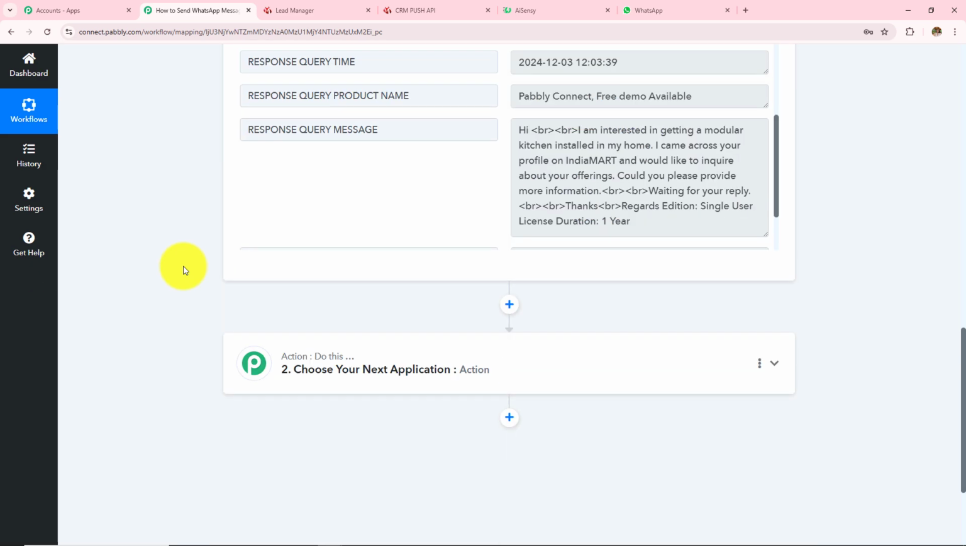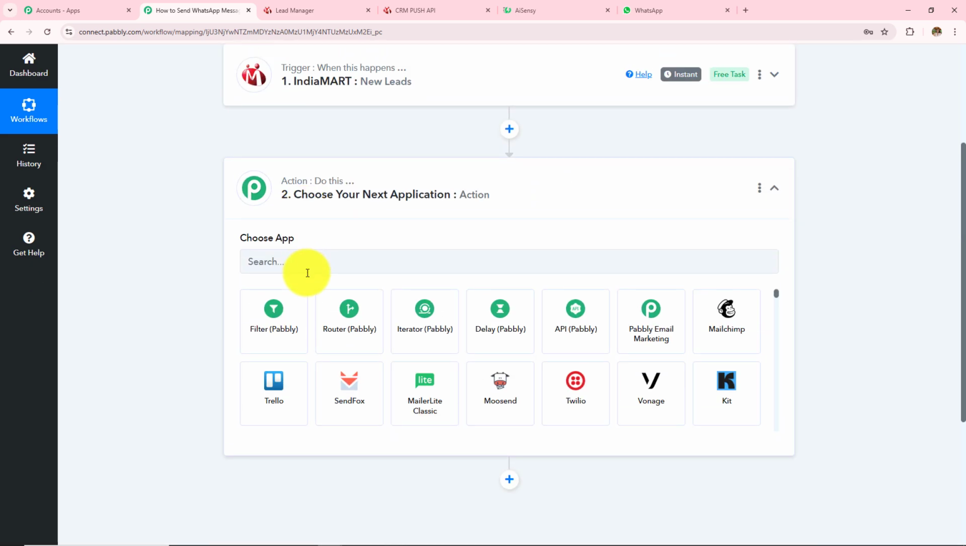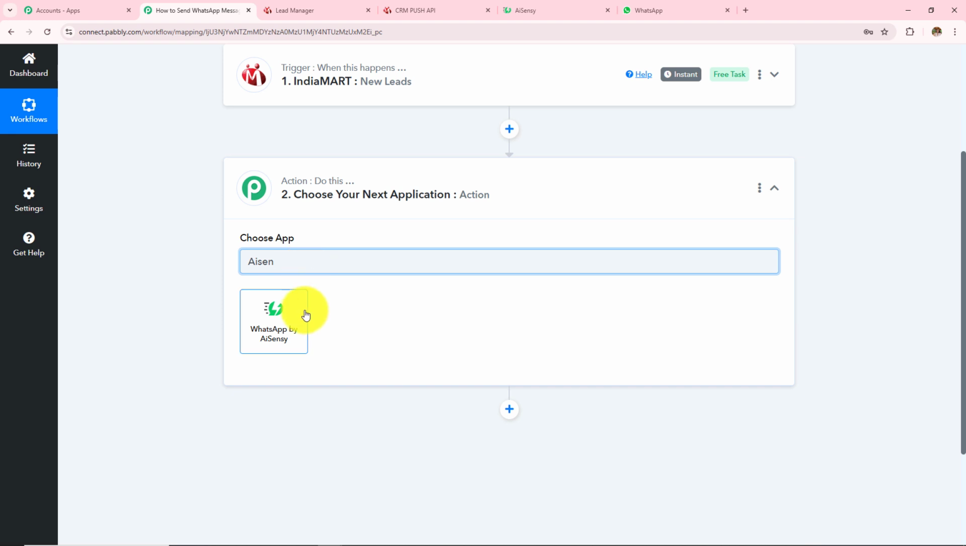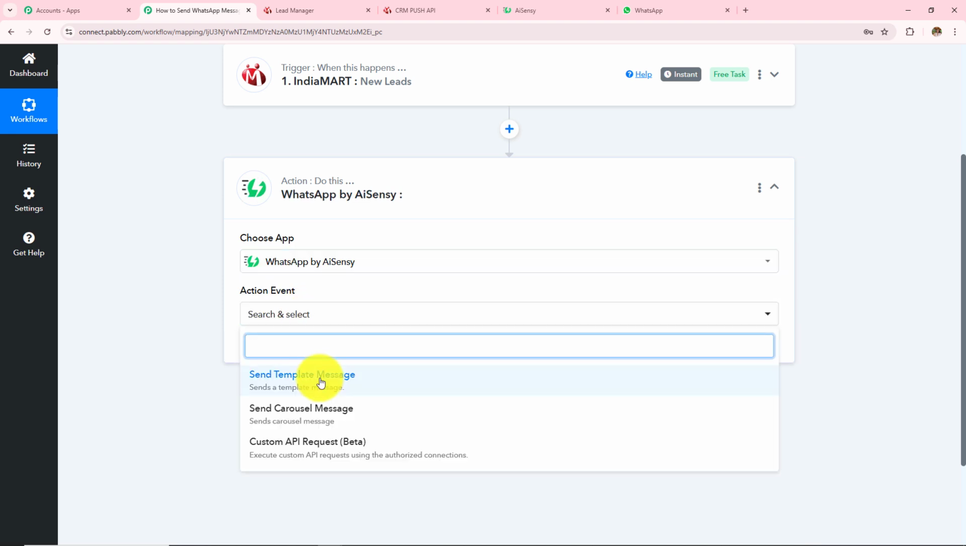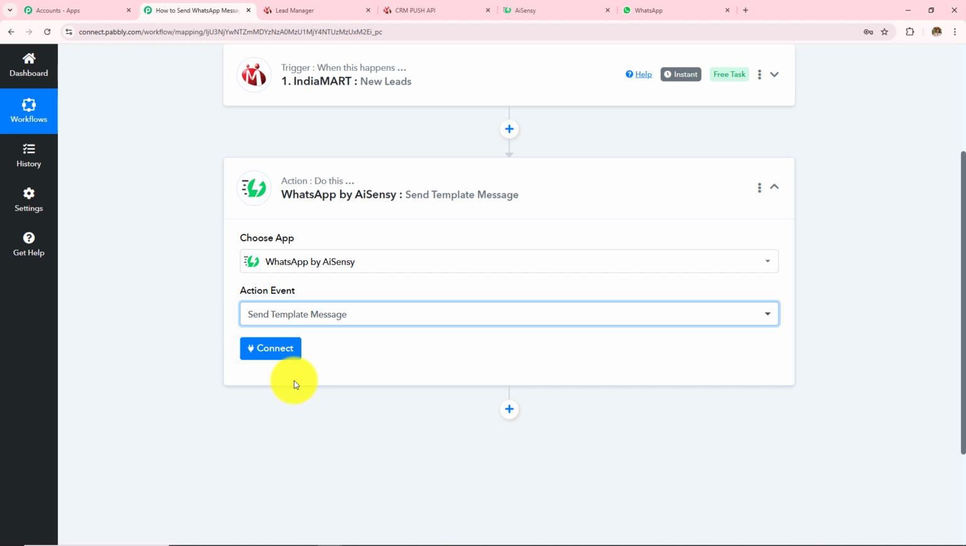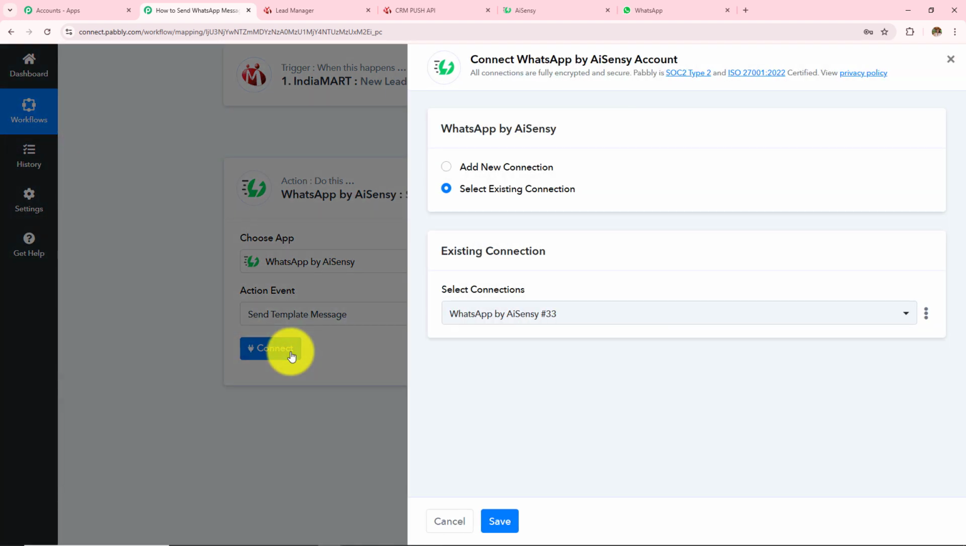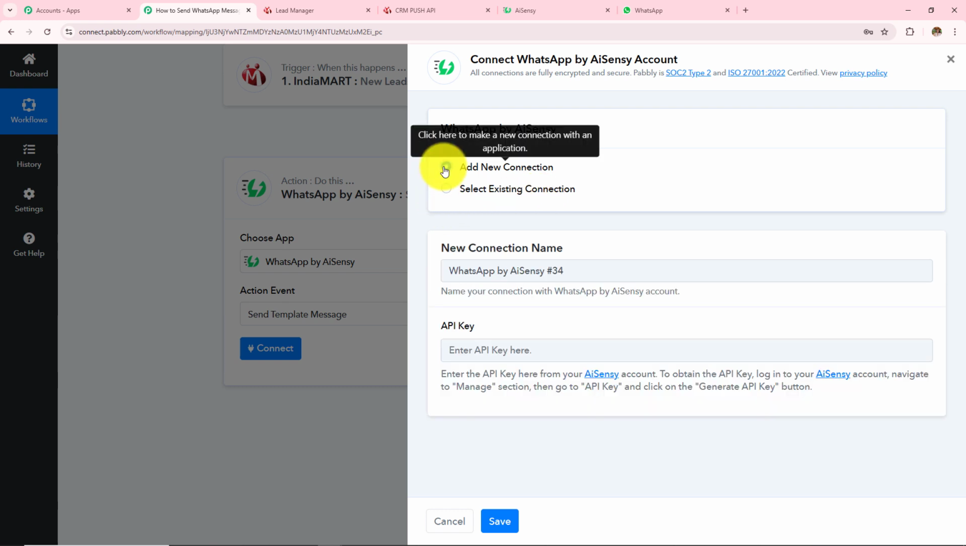So for that, I am going to take AI Sensei as my action application, and then in my action event I have to take this send template message. Now I have to click on this connect, and if you have an existing connection you can go with save. If you don't have one, click on this add new connection, and then I have to enter the API key so as to make this connection.